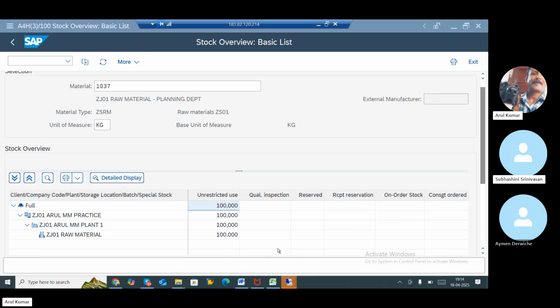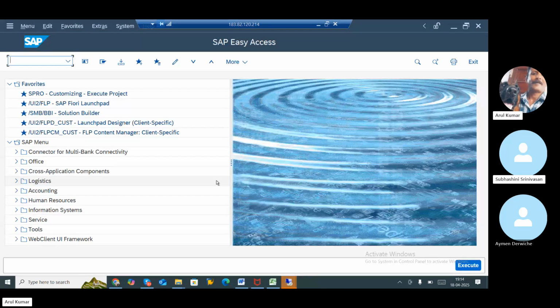What is the T code for stock overview? MM60 to view all the materials in our plant. To check the stock quantity, MMBE. To check the stock, MMBE. To check all the vendors in our plant, MKVZ.